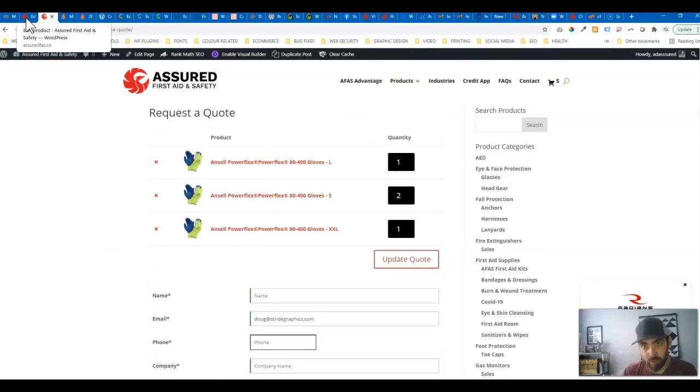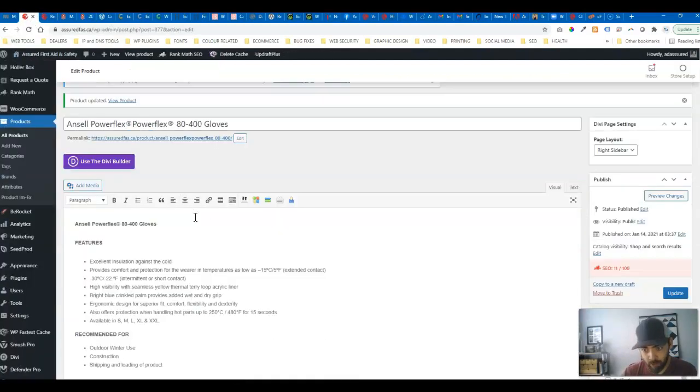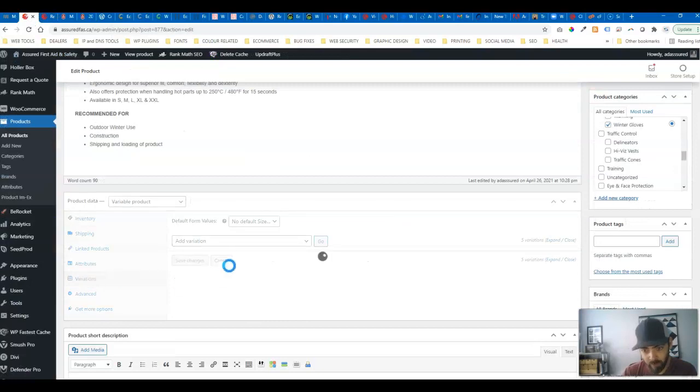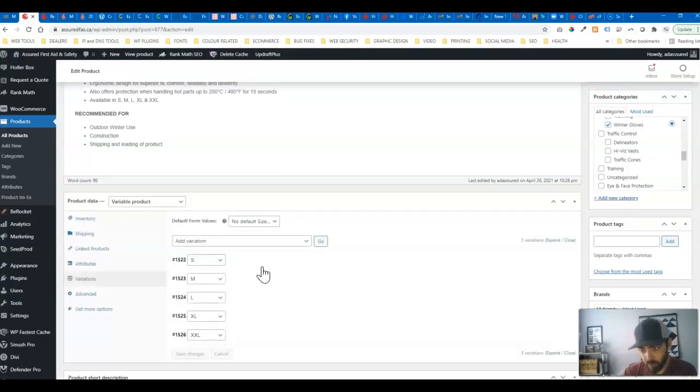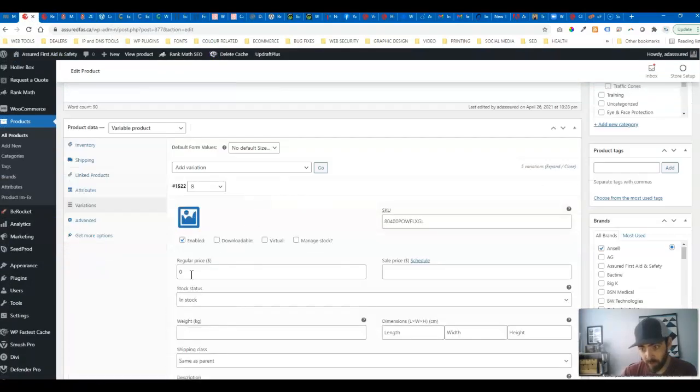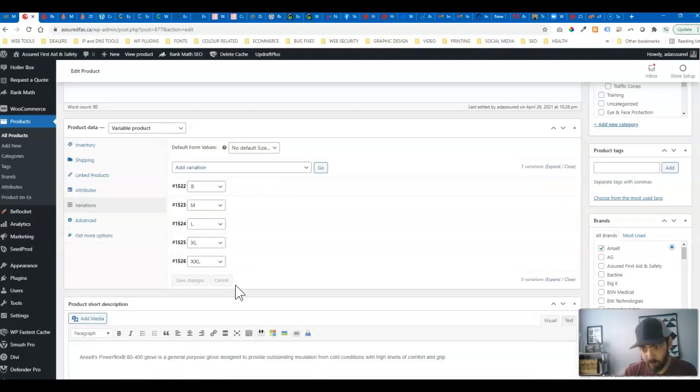So pretty simple. I guess the one thing to remember is you need to put in a $0 amount for the regular price for all the values to show up. Otherwise they won't. And that's it.